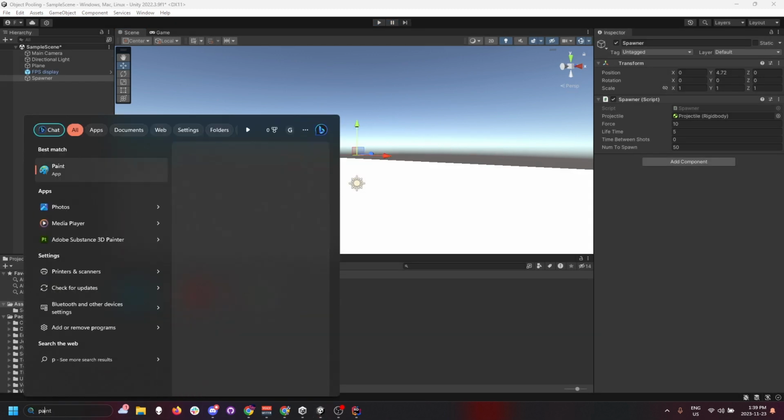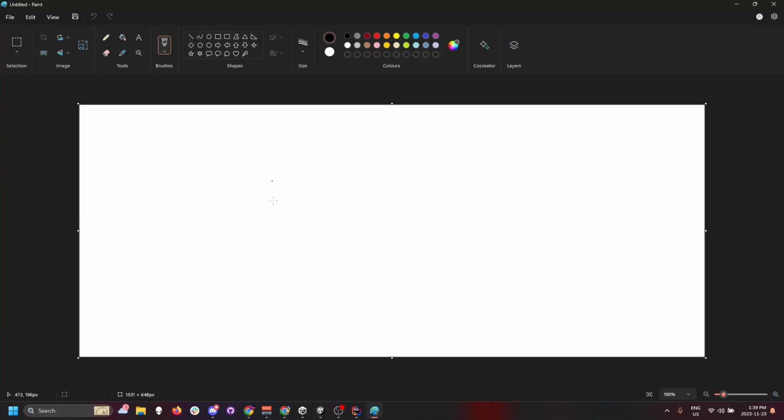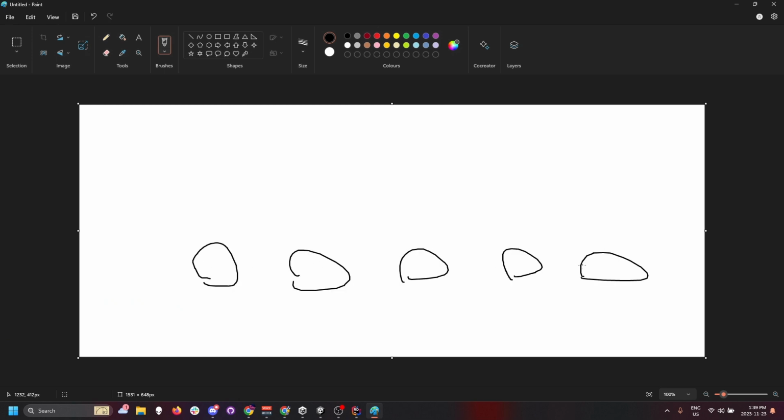So if I open Paint quickly, and if you've done any coding in the past, you should be aware that this exists. We have something called a queue. And queues are generally fantastic for a managed pool, which is what we're going to be making together.